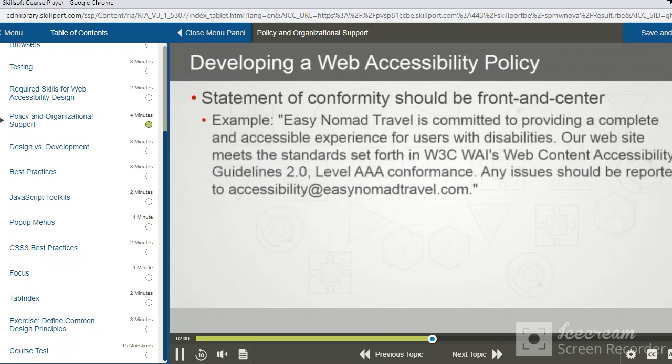For example, Easy Nomad Travel is committed to providing a complete and accessible experience for users with disabilities. Our website meets the standards set forth in W3C WAI's Web Content Accessibility Guidelines 2.0 Level AAA Conformance. Any issues should be reported to, and provide an email address.